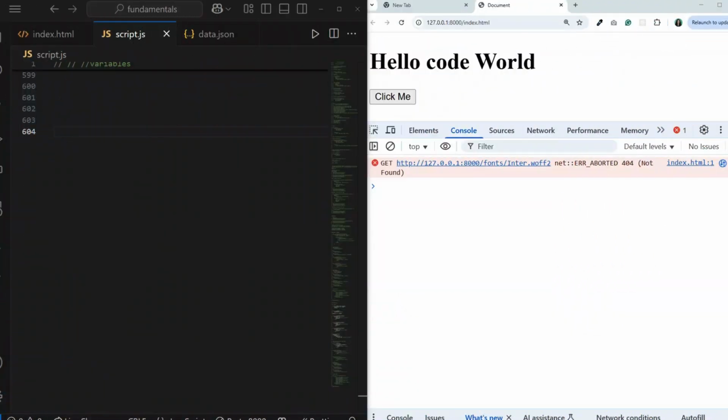Today I will be covering high order methods in JavaScript. First things first, what are high order functions? In JavaScript, a high order function is a function that either takes another function as an argument or returns a function as a result. This is a fundamental concept because many array methods in JavaScript are high order functions. They allow us to write clean and powerful code to perform operations on arrays.